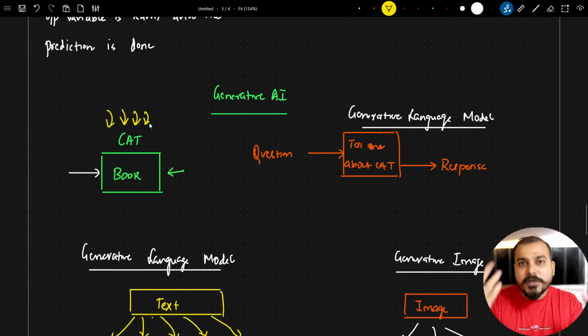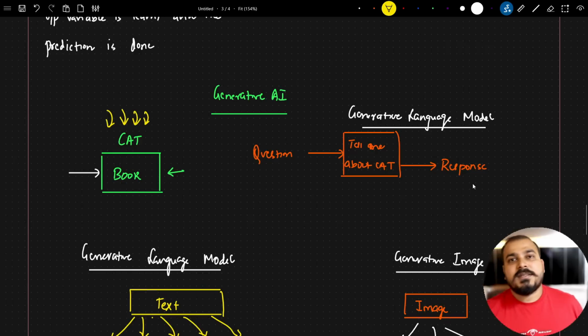Now, if I ask you a question, you are able to give the response. I'll just ask, okay, tell me about cat, and you'll be giving multiple different answers, 2 to 3 lines. Then I can ask you more information about the cat. What does a cat usually like in terms of food? Then you will be able to give your own answer. That is how these kinds of generative AI language models are basically trained.